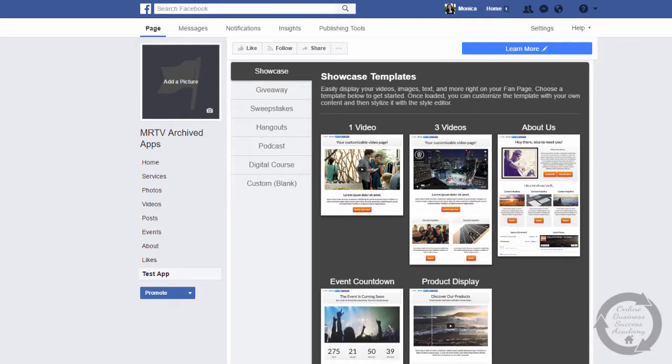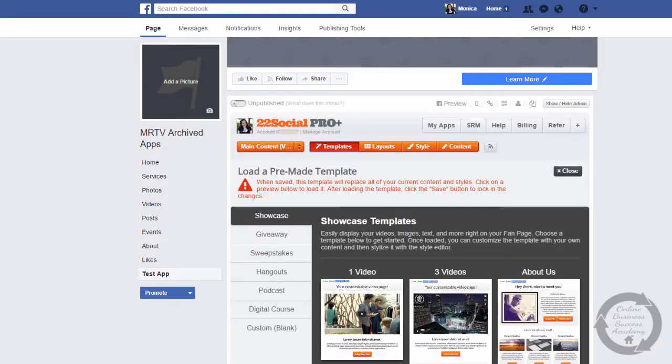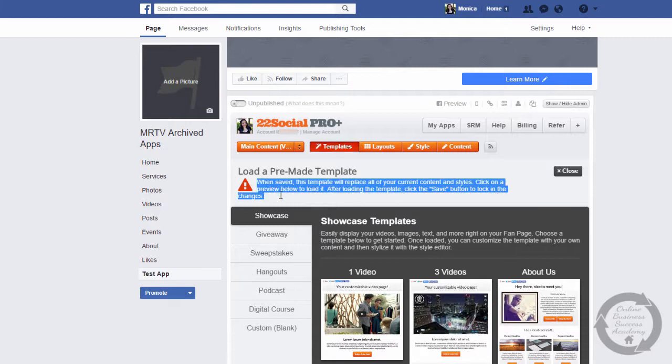So if you want to start with the template and then build on from there, you can, but every time you choose a template, whatever you've done prior to that wipes clean and starts over. So it'll tell you here. I actually never use templates, but a lot of my clients like them.